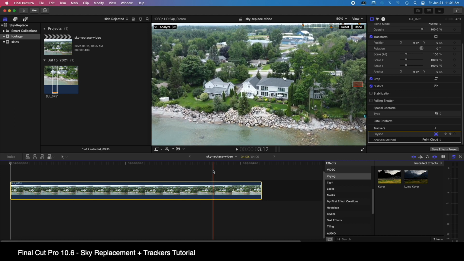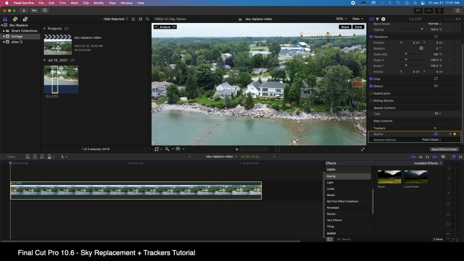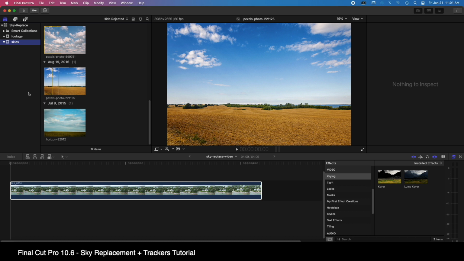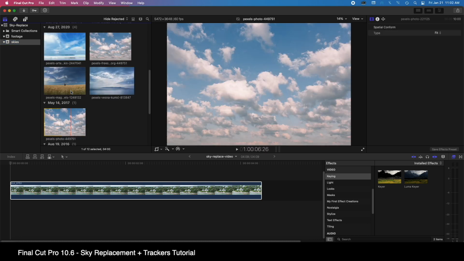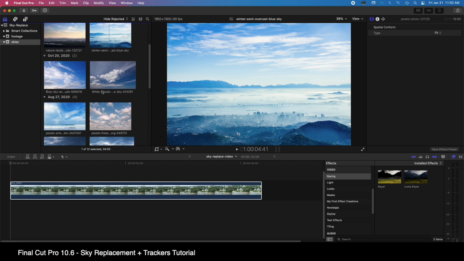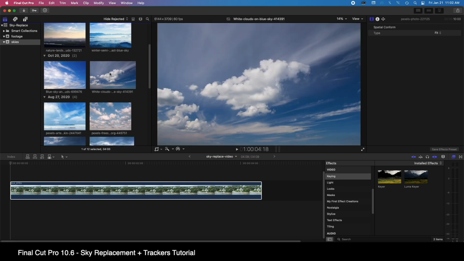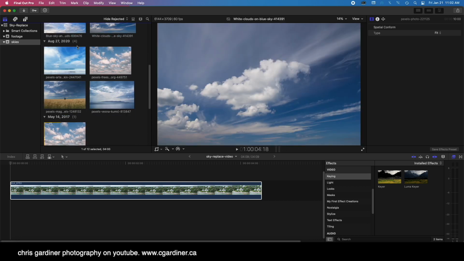Now we have our track, that's good. We've called it skyline, that's good. We are going to pick out a sky. Now, as you can see, these are just some free skies I've gotten from Pexels. These are just photos, and in most cases they should work totally fine with your video.